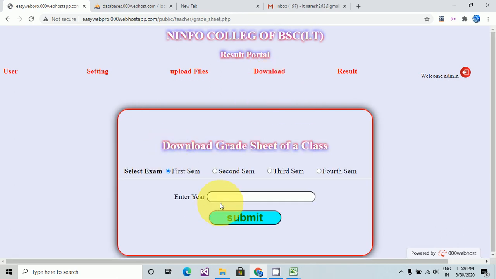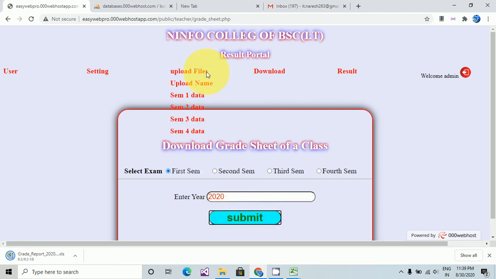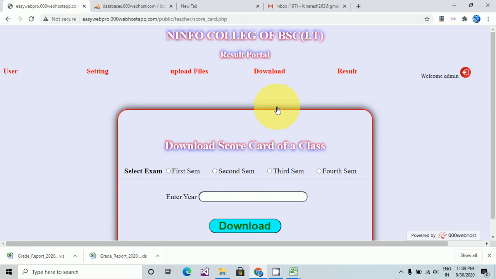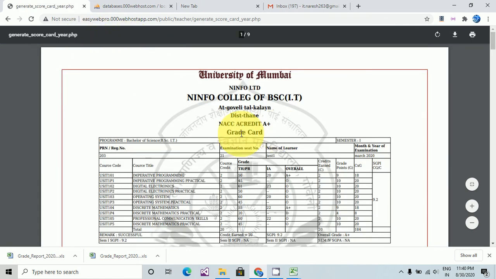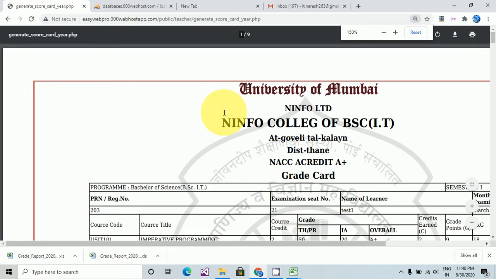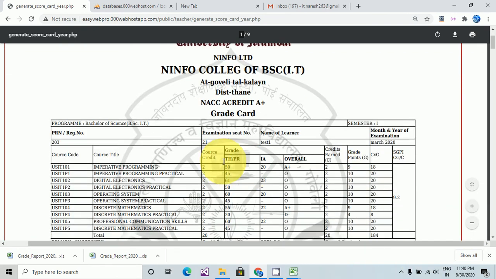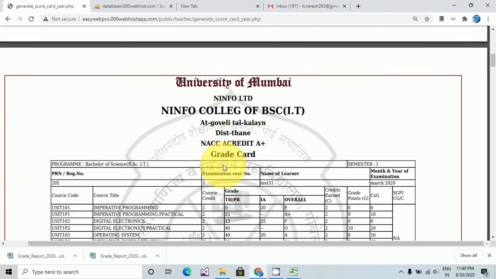So we download the grade sheet of first sem, and also we download the mark sheet. And we see the scorecard. So we choose the same, enter the year or roll number, anything. We can see the PDF file has been generated, and this is the scorecard of the student in the format of PDF, and we can download it from here.